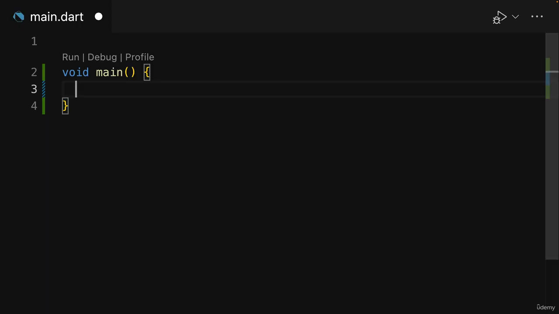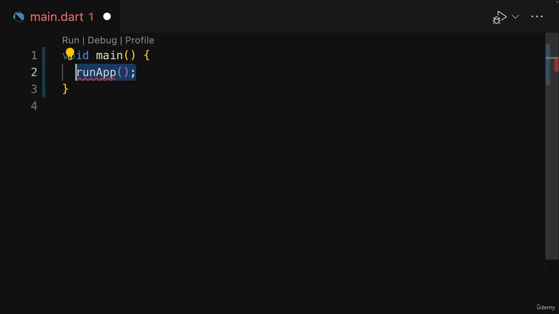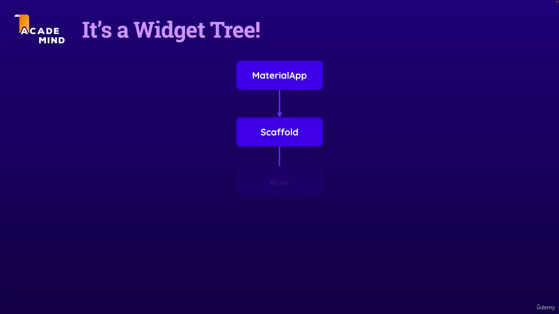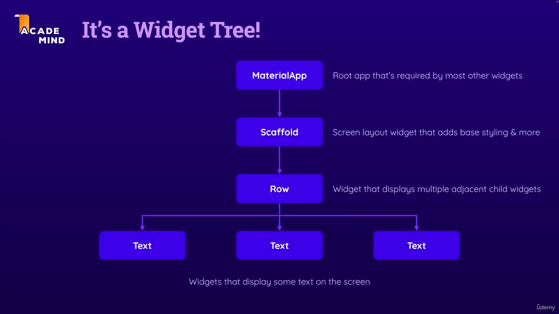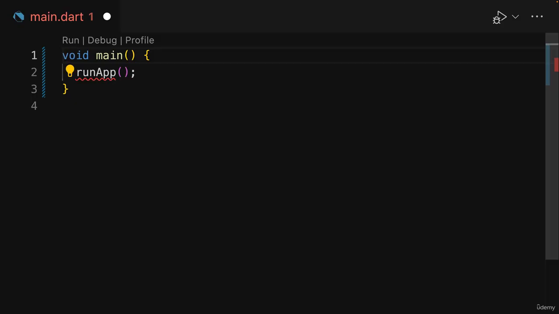And in this main function, you must call a special function provided by Flutter, the runApp function, which then will take a widget, which then is the root widget that will be drawn onto the screen and which will then contain all the other widgets as children and as descendants to build the overall app user interface, as you learned it in the previous course section.